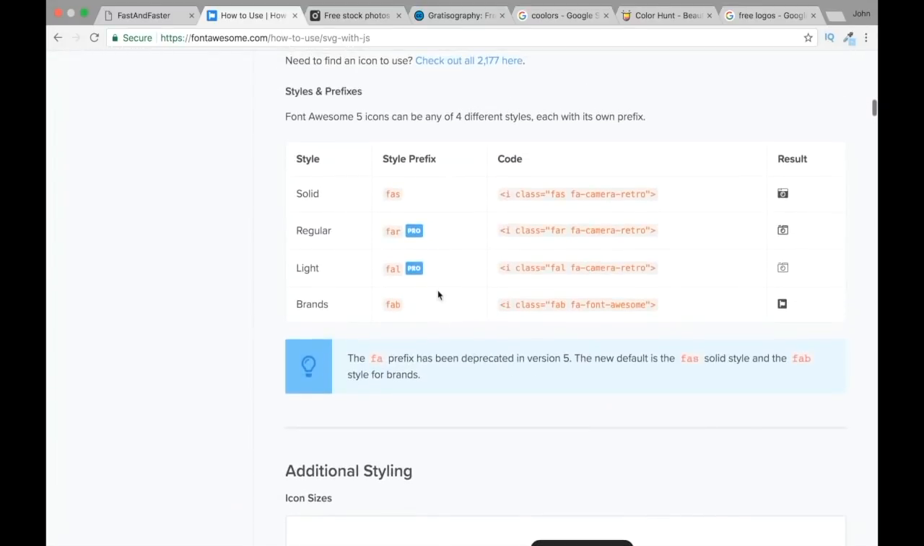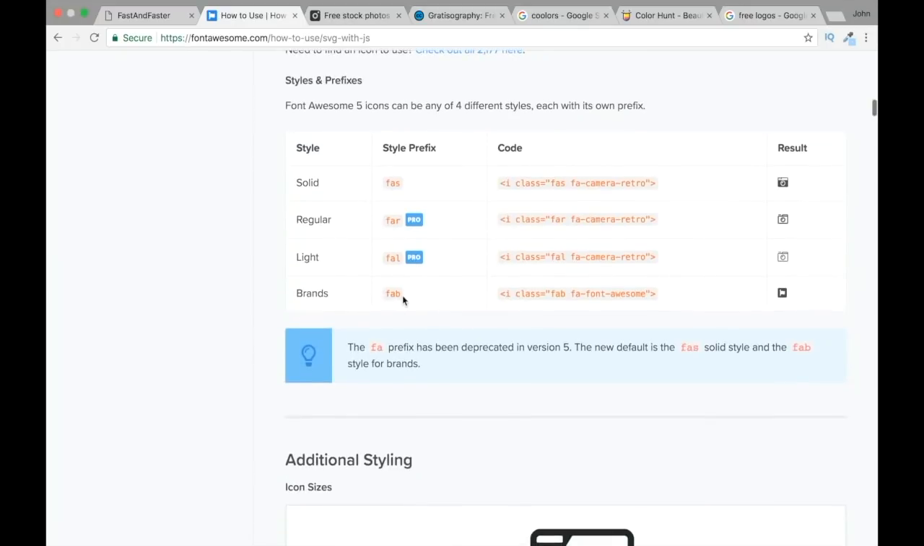But over here, you can see that we have a solid, right? Regular, light, and FAB over here, right? So this would be for the brands, and this is what I'm saying for the style prefixes, right? So you have basically like 4 options over here.